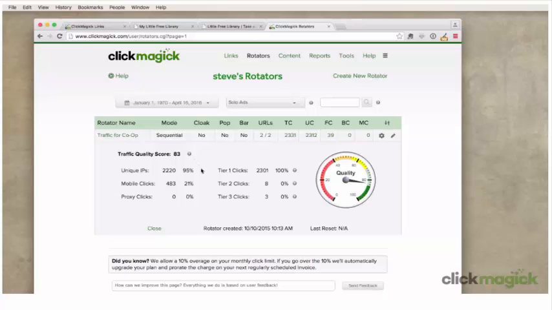It breaks down how many unique IPs it is, how many mobile clicks. Maybe you have a site that is not tailored for mobile users, and you're finding that 21% of the people visiting it are mobile users. What if you find that 70% are mobile users and your site is not tailored for mobile users? Well, then you've got some homework to do. So it's good to know this stuff.